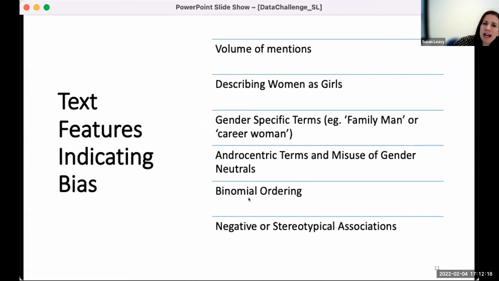So that's all very high level. What would you actually look at if you've got Python, some of the tools we look at in the masterclass, and a load of text? I'm going to focus on the text bit. What would you look at? Volumes of mention. How many times are women mentioned in your text at all? Because if it's very little, it's evidence of some bias.